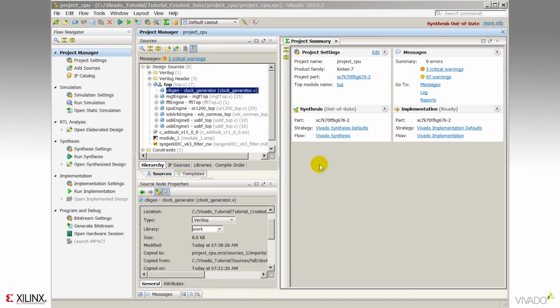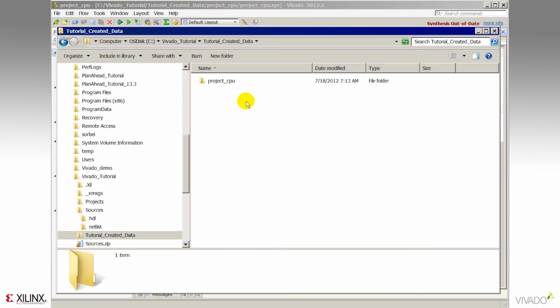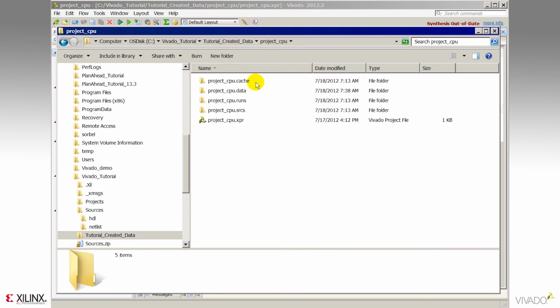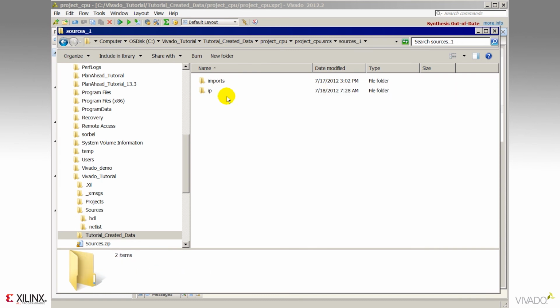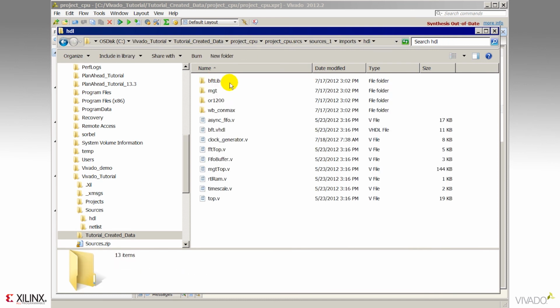Now I'd like to review where the project source files end up on disk within the project directory structure. Notice here I'm in the project CPU project, and if I push down into that project directory, you can see the subdirectories there for the different types of project information. If I push down into the sources directory, there are directories for design sources and simulation sources. And under design sources, you see the imports, the sources I've imported, as well as the IP. You can see all the design source files that I've elected to import into the project.